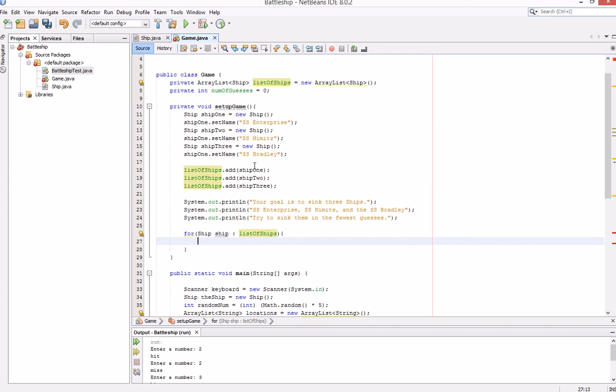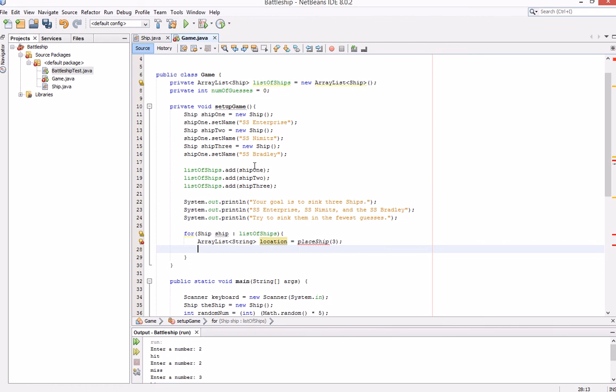We need to create an array list of strings called locations, or we can just call it location, and it's equal to our placeShip method. And we have to pass it a size. In this case, we're going to assume all our ships are of size 3, but in the future, we could randomly generate a size to pass in there. Then I'm going to finish up by saying ship.setLocationCells to that location that we get back from placeShip. And that'll be it for this method.